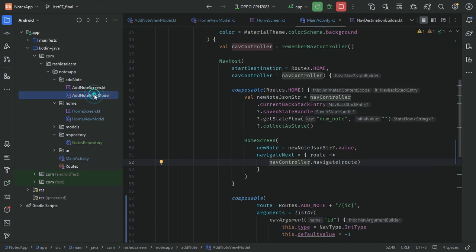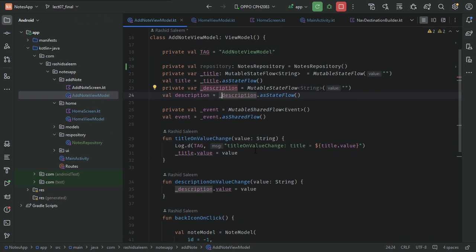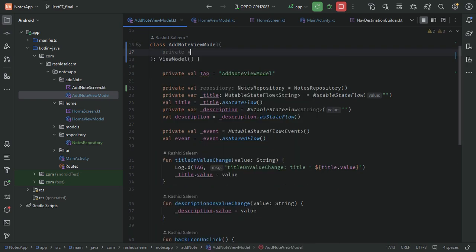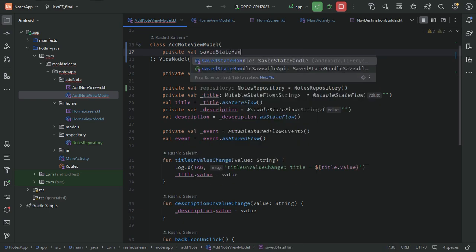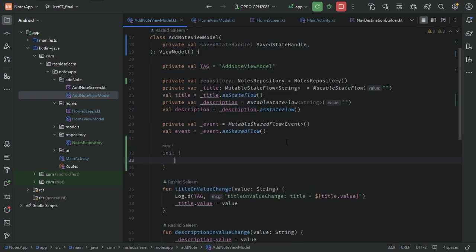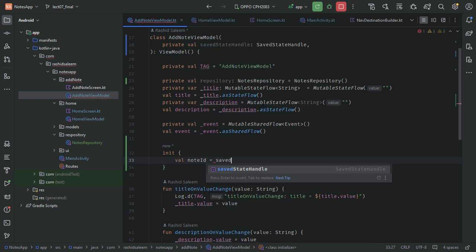And on our add node view model, we need to access that node ID, so we can access it this way. We will define in the constructor a saved state handle, and in the init block of this class we will get our node ID from this saved state handle.